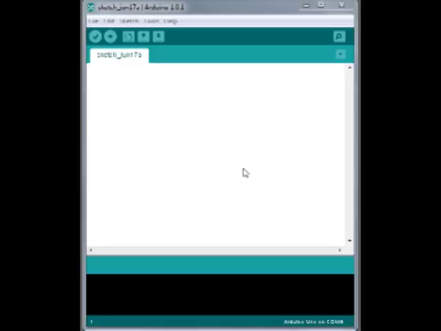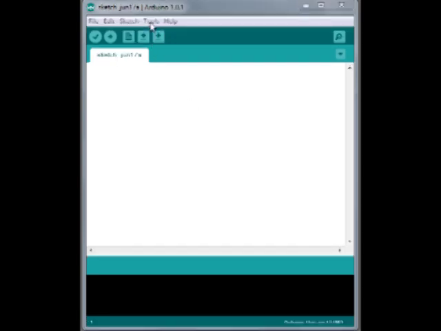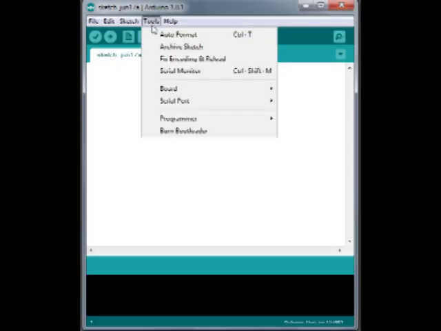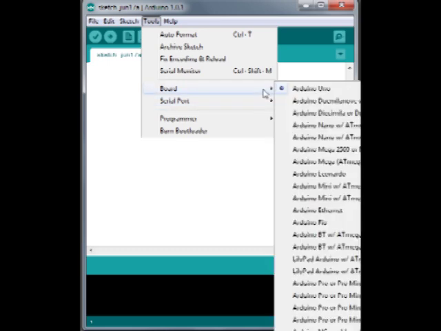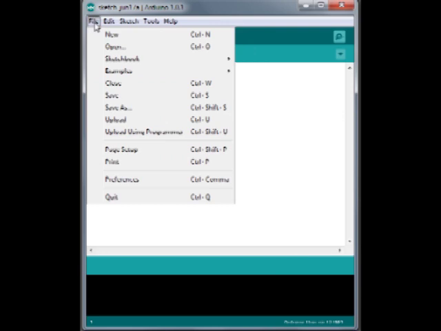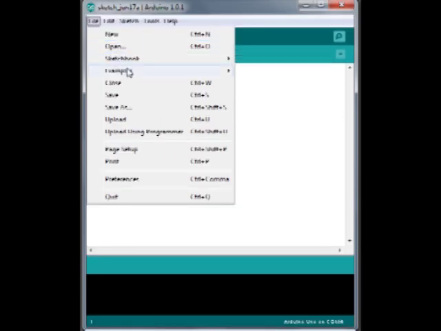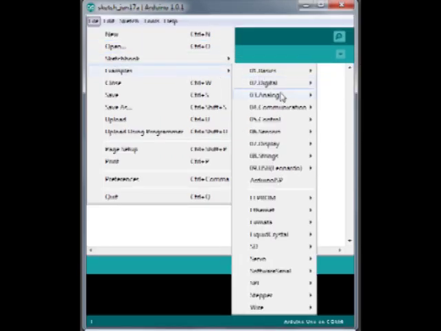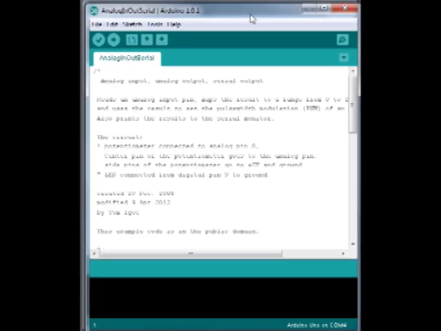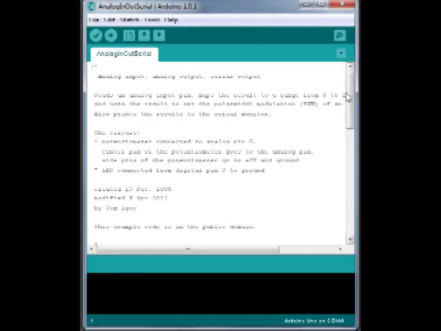Now we have the Arduino software open. We want to go ahead and click on Tools. And we want to make sure we have the right serial port connected. So in this instance, COM4. And we want to click board and make sure that we have the Arduino Uno selected. We can go ahead and come to File, Examples, come down to Analog, Analog In Out Serial, click on that.